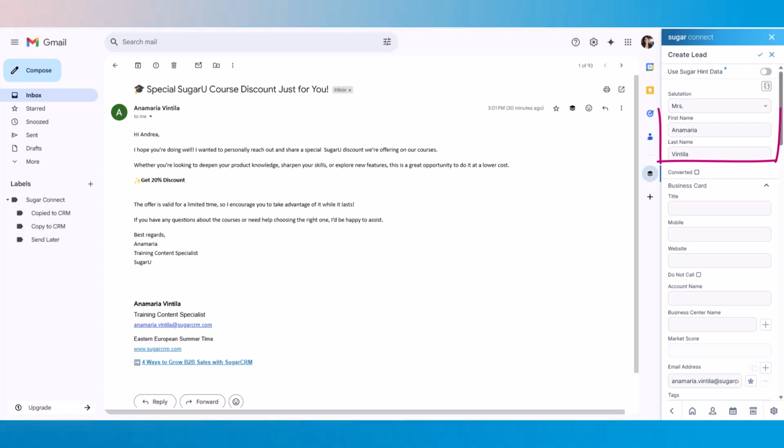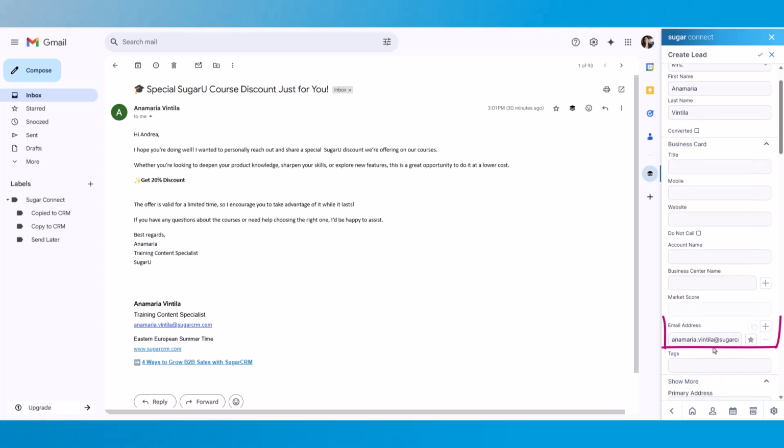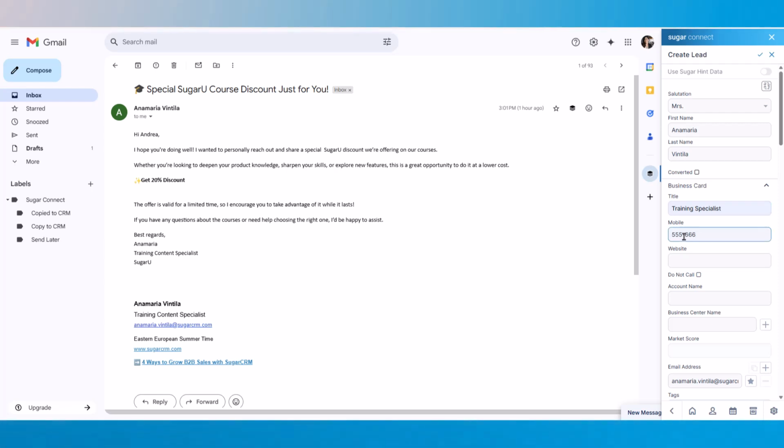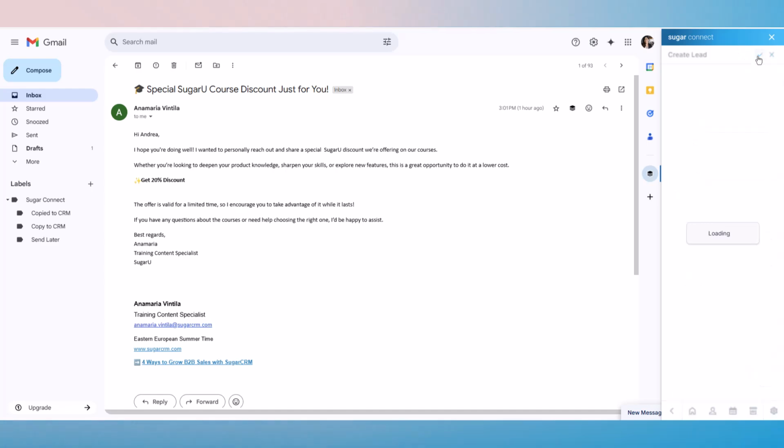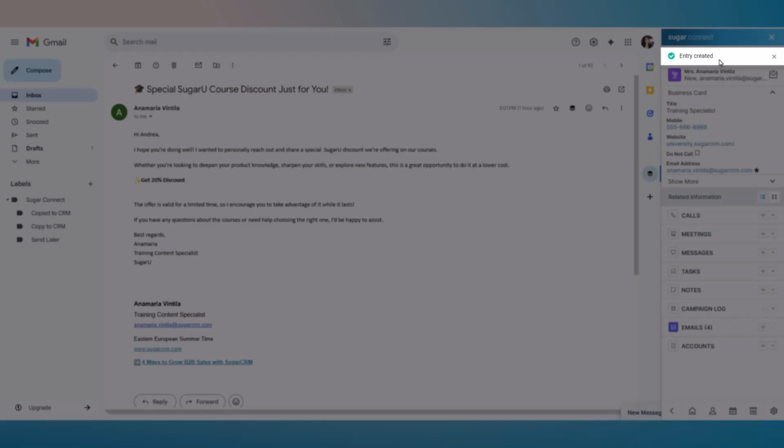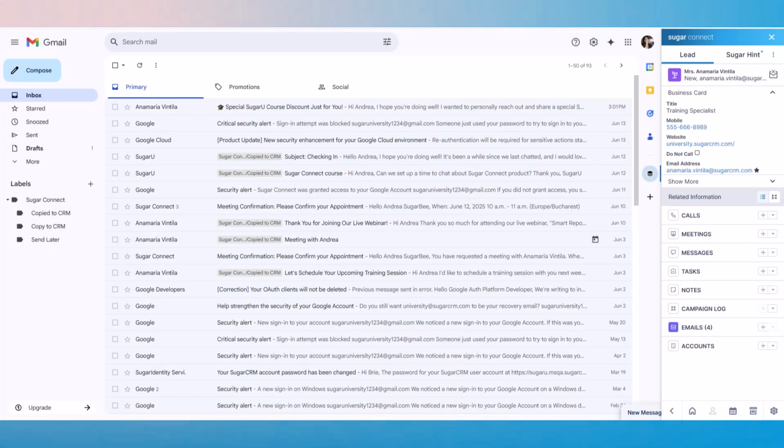You'll see it automatically pulls any available information from the message, such as first and last name and the email address. Now I'll fill in any additional details. Once I complete the relevant fields, I'll save the record. Sugar Connect will create the new lead, and I'll see a confirmation that the entry was successfully created. The lead now exists in my Sugar instance.